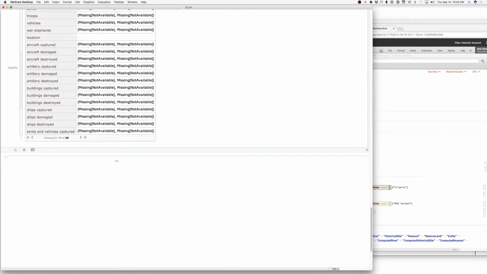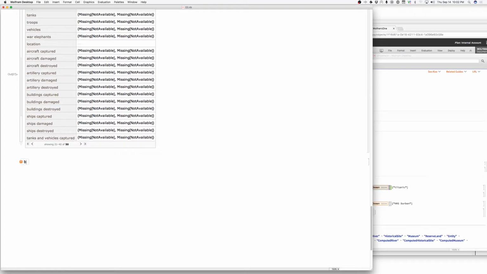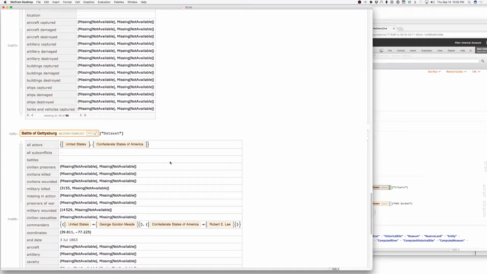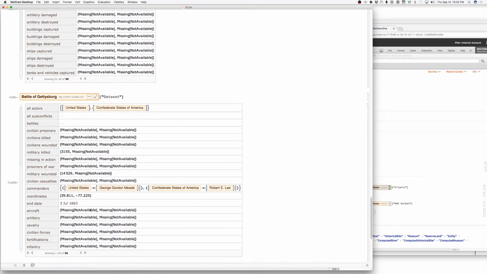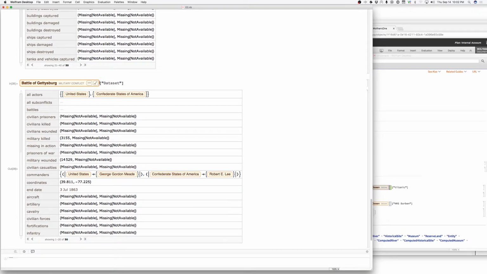How about... okay, let's see what we know about that. Still a lot of stuff that we don't know. Well, okay, so we have some information. Military killed 3155 for the US. There are its coordinates. So just for fun, let's see what that looks like now. See whether there's a visitor center there or something.